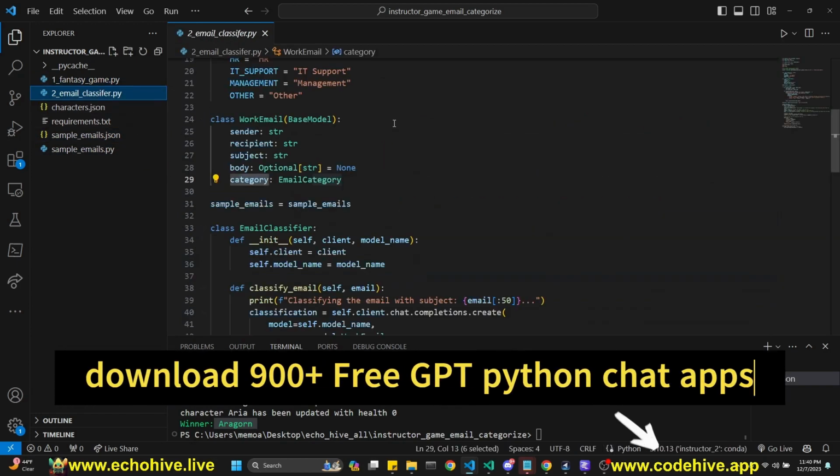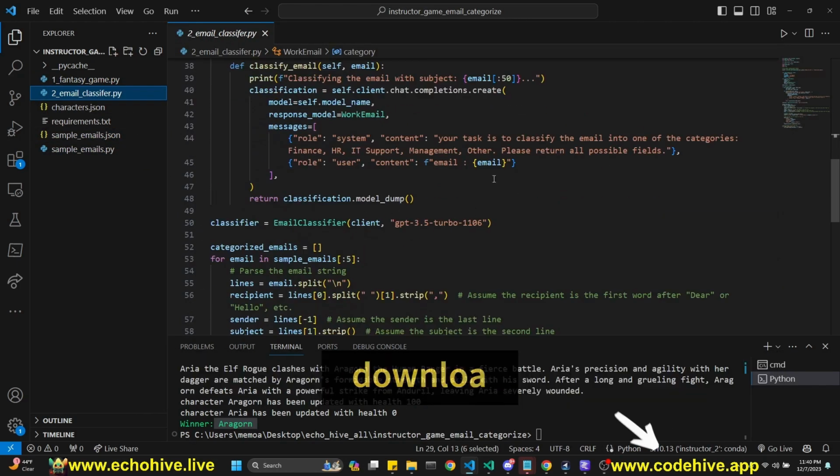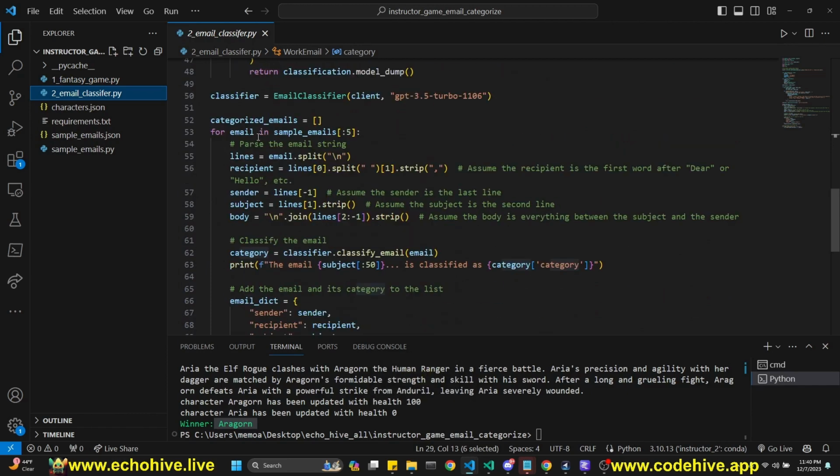Maybe we'll begin with the email classifier since that's a simpler script. Like I said, the code files will be available at Patreon. Link will be in the description.